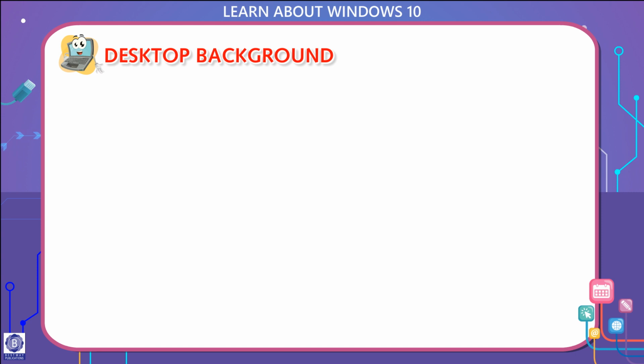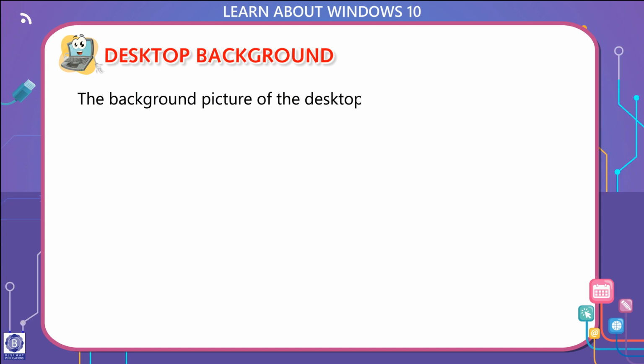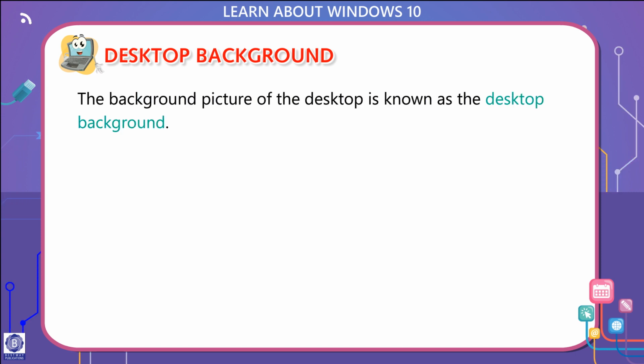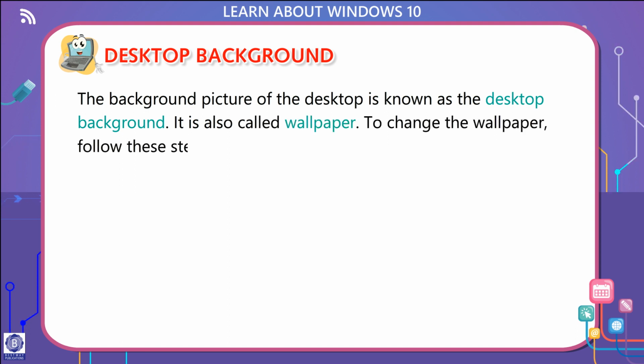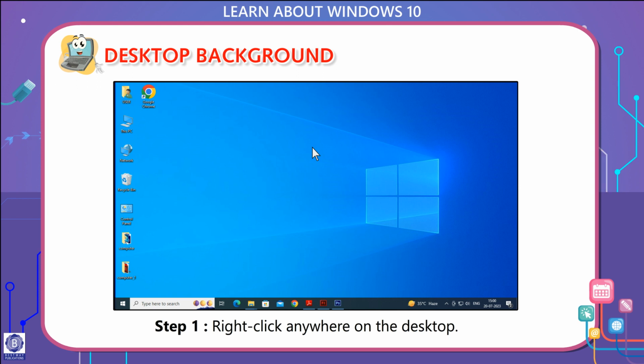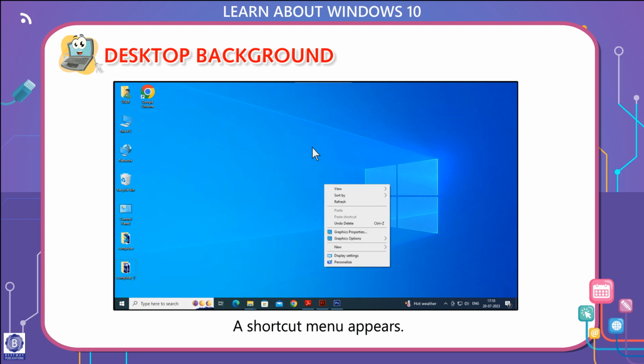Desktop background. The background picture of the desktop is known as the desktop background. It is also called wallpaper. To change the wallpaper, follow these steps. Step 1. Right-click anywhere on the desktop. A shortcut menu appears. Step 2. Click on the Personalize option.